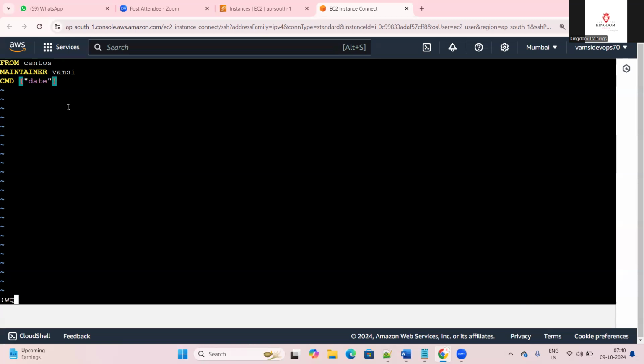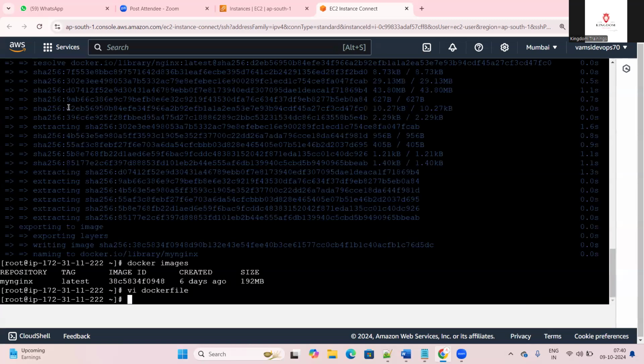Escape, :wq. And I'm going to build the Dockerfile. If you want to build the Dockerfile, what is the command you use? docker build -t. Here I'm using the CentOS image, so the base image is CentOS, and I'm going to create my customized image as mycentos. The Dockerfile is available in the same location, so I'm giving the dot symbol. Enter.